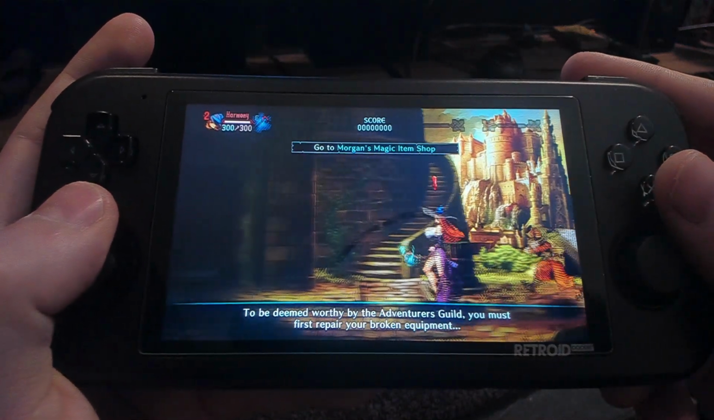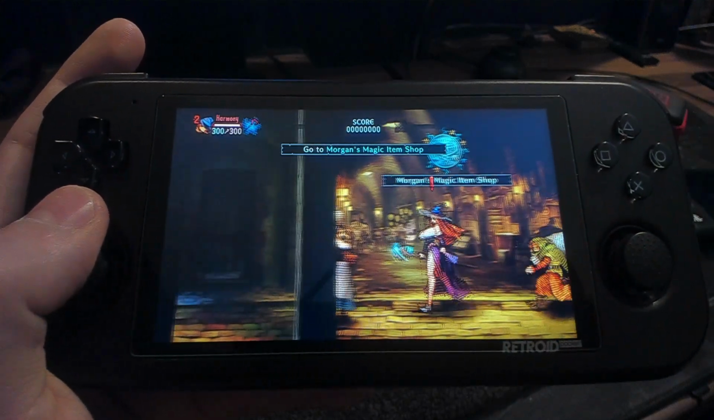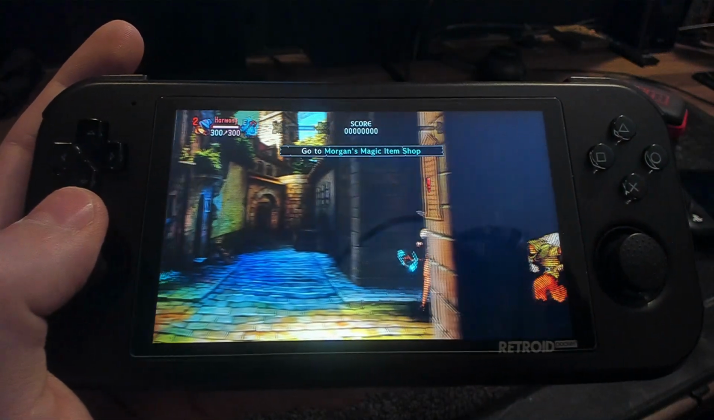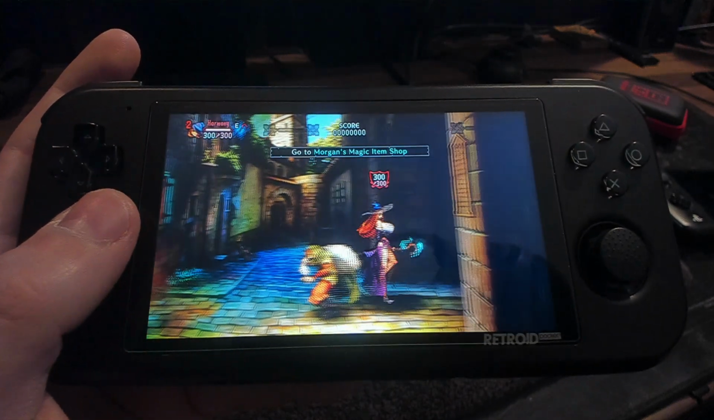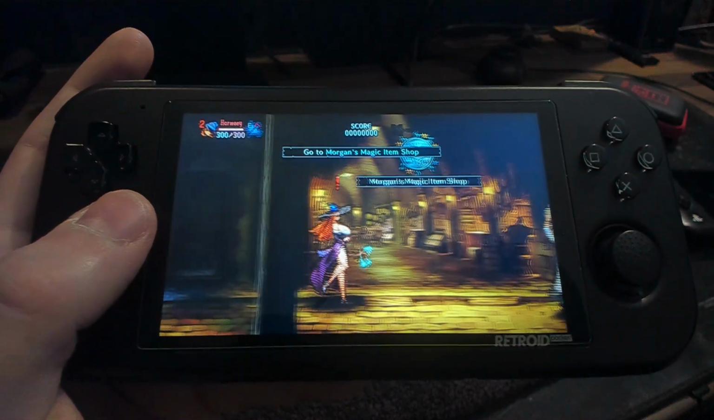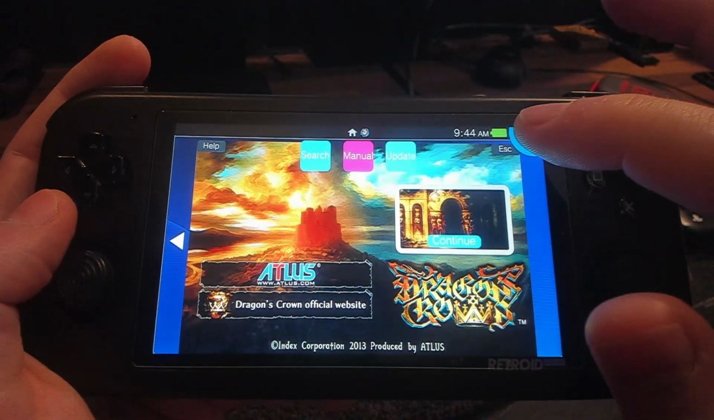There might be another audio driver you can select. I haven't actually tested that, so that might be worth testing. But usually if the default audio driver is not working the best, then I don't know. I should have actually tested the other audio driver, but I'm not going to do that now. I just wanted to briefly show that Dragon's Crown is running pretty nice.